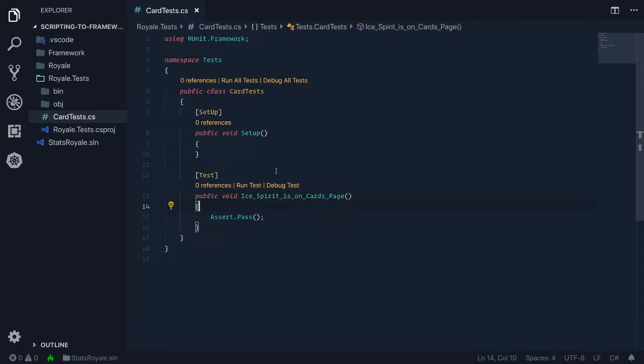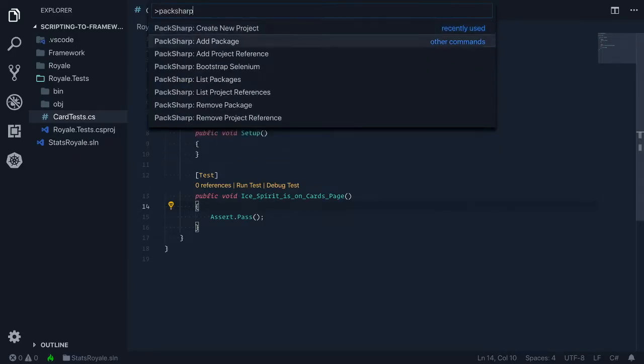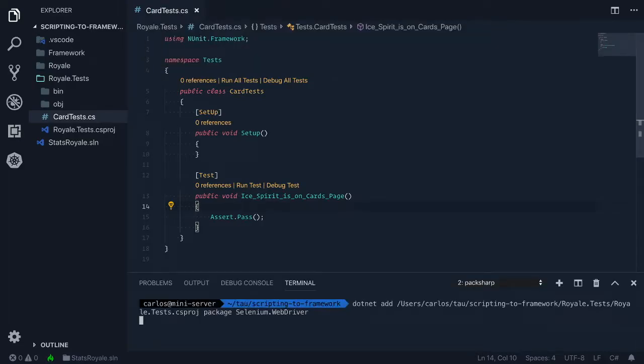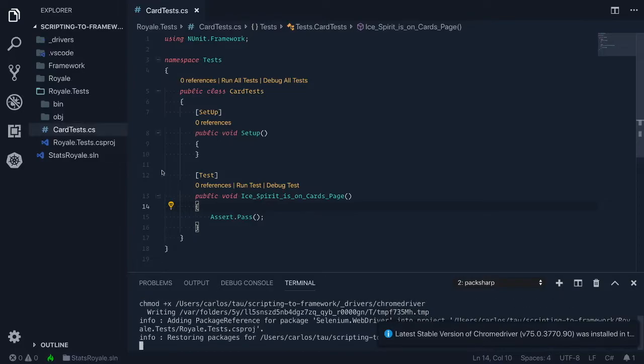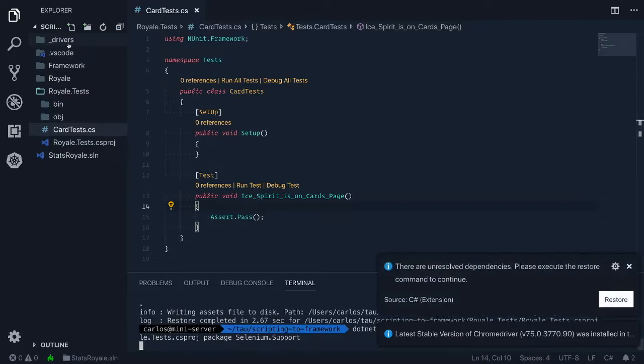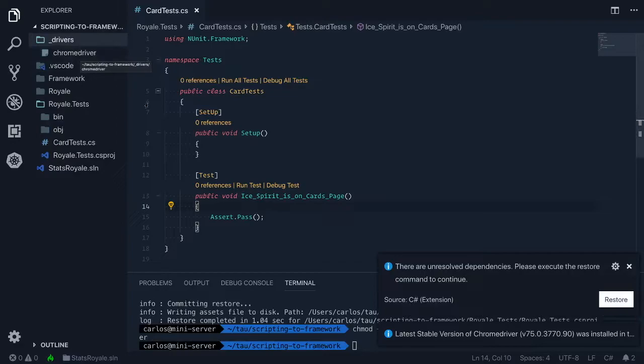Perfect. Next, we're going to add Selenium to our test project so we can start using it. PackSharp makes this very, very simple. We'll open up the command palette, and we'll say PackSharp and go into Bootstrap Selenium. We'll select this option. It'll ask you which project you want to add it to. We want to add it to our test project. We'll hit enter, and then we'll actually see a few things happen. Number one is that we'll actually get a drivers directory. This directory will now have your Chrome driver, and it should work for Windows or Mac.